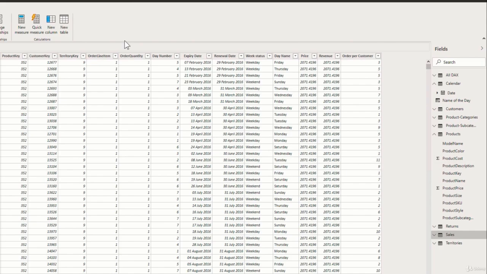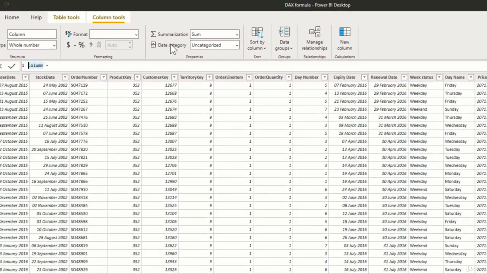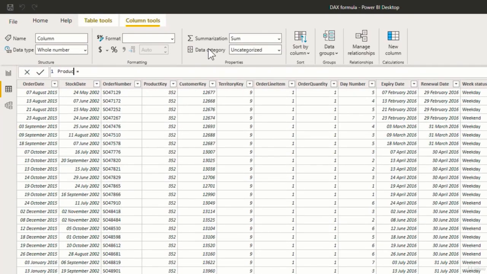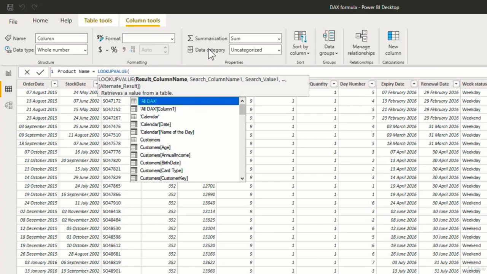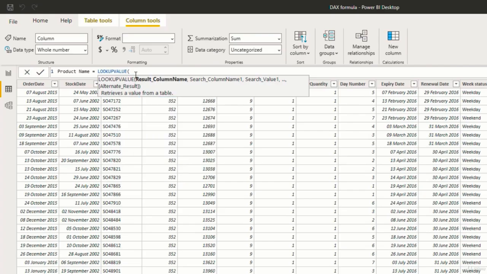So for that, let me add a new calculated column, and I'll call this product name. Now the function that I'm going to use over here is LOOKUPVALUE. I'll hit tab, and if you look at the syntax, the first argument is result column name. So here we have to provide the column name from which we want to fetch the results, which in this case is the product name column from the products table.